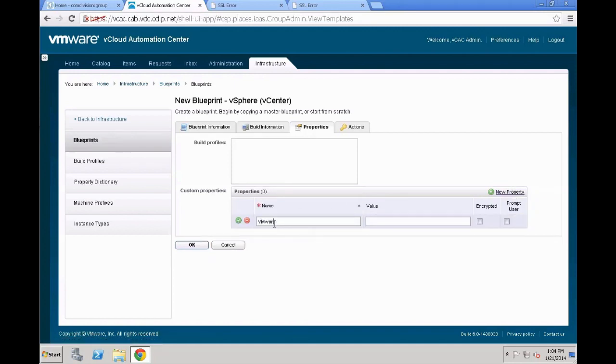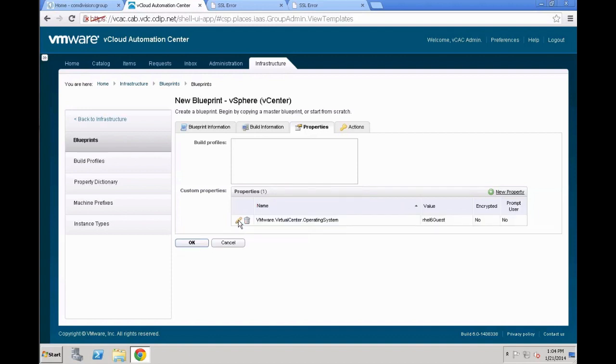In our case, we need to tell vSphere the OS type. It's VMware.VirtualCenter.OperatingSystem, and in our case, it's RHEL6Guest as the OS. Be sure to not put any typos in here, because if you create typos here, the machine will provision and then will be immediately destroyed again.